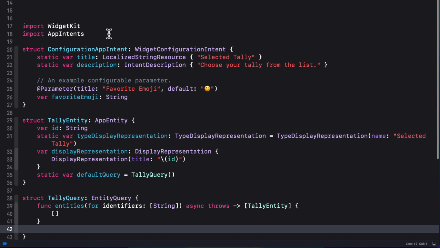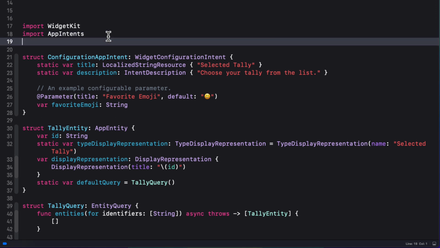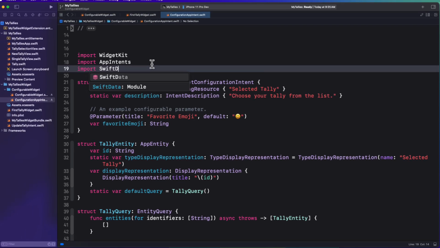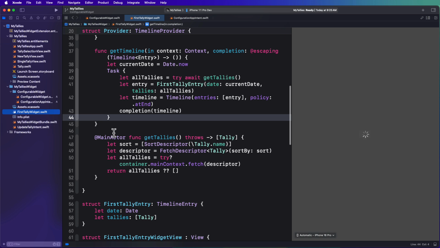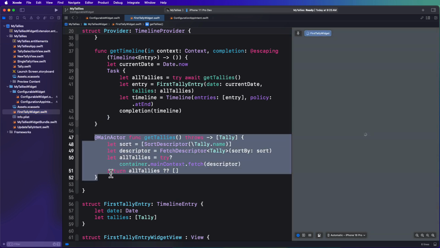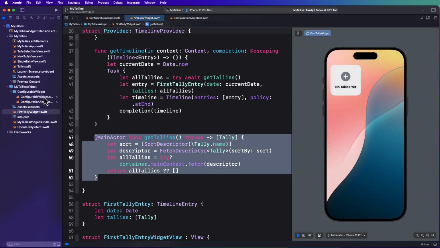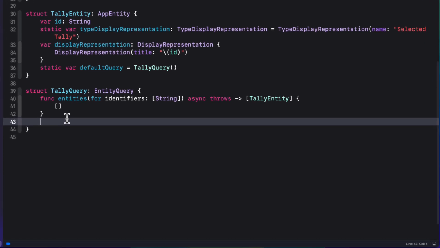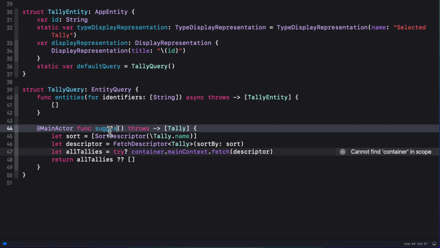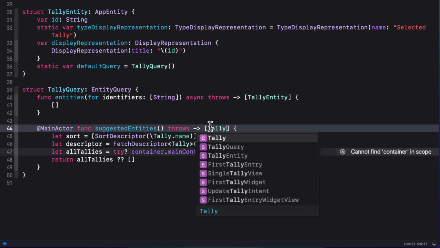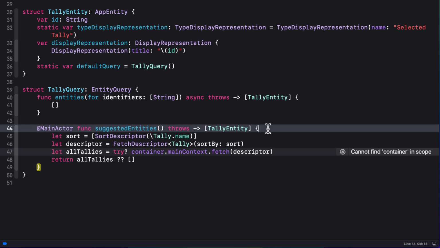Well, we did something like that by fetching our tallies in the last video to get all of our tallies in an array. So first then we'll need to import Swift data. And then I'm just going to go to that first tally widget and copy that getTallies function. Now I'll need to rename this as suggested entities, and it's going to return an array of tally entity, not tally. Suggested entities, it's important to name it that.